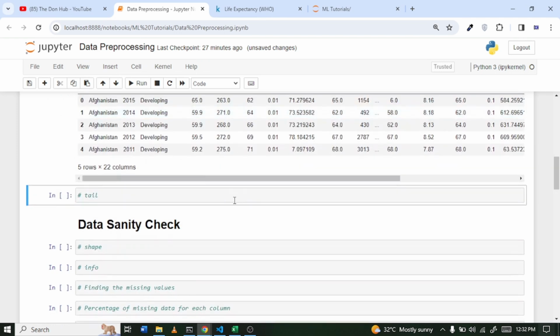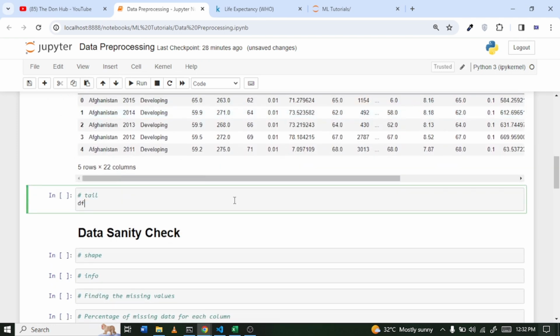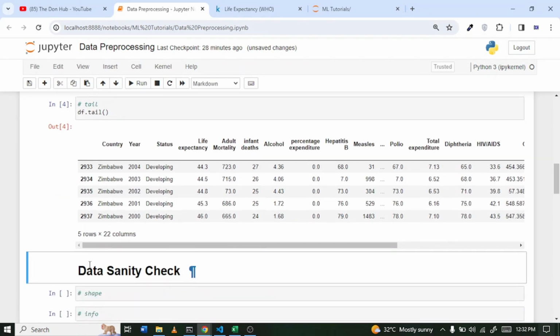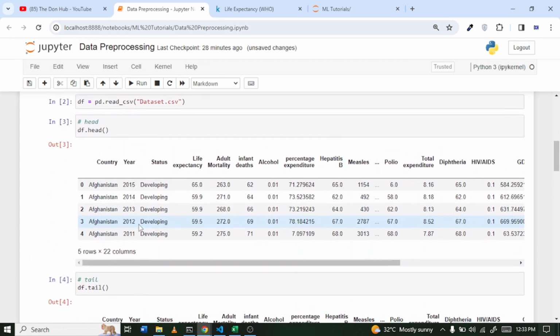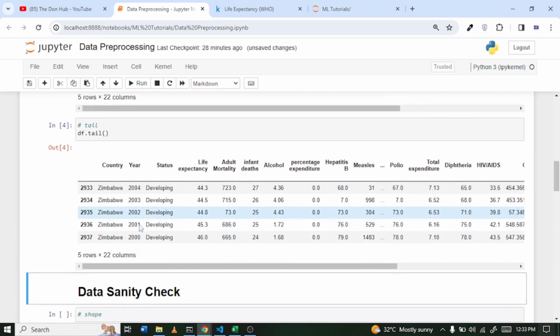We also have the tail. You can also check the last 5 rows of your data set. So you can see df.tail. All right, so the last 5 rows are also right here. Okay, so these are some information we get from our data, right?